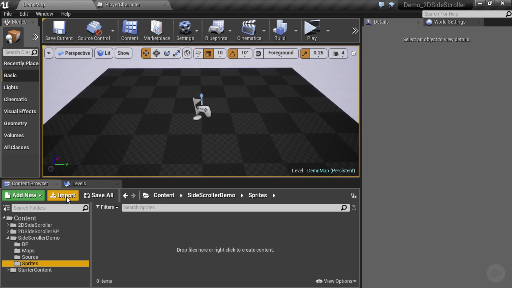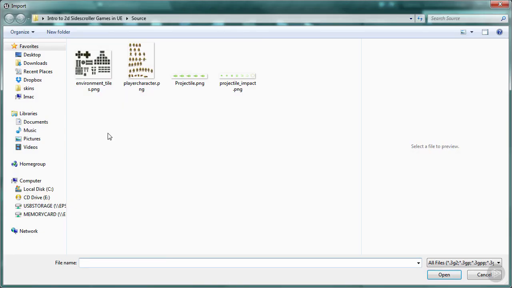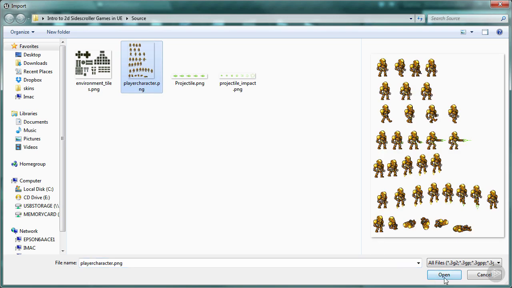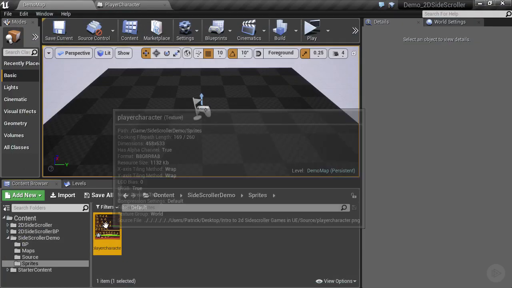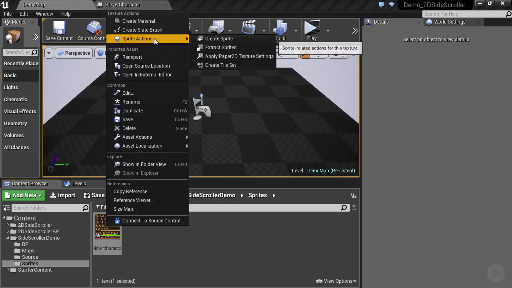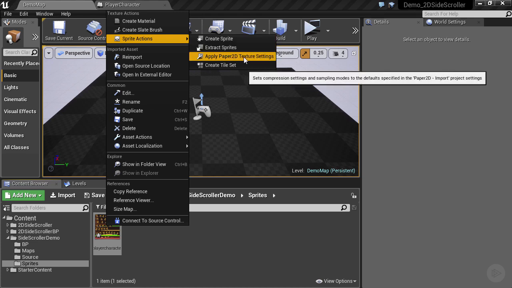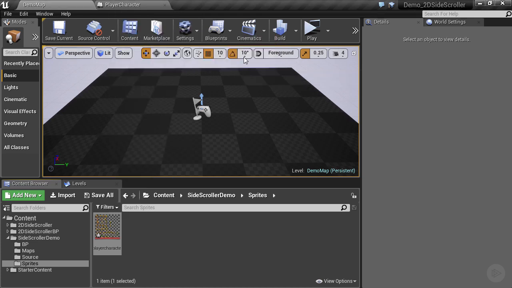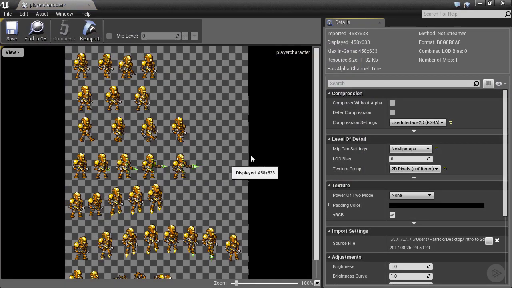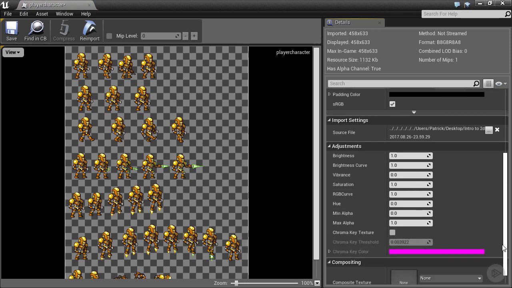So I prepared this player character PNG file. It has all the animations of the character we're going to use, and there's an alpha channel in there. We'll see how that can be useful in a minute. Basically, the alpha channel surrounds all the characters, and it's all the white space you saw in that image. So if we go to apply Paper 2D texture settings, we can see that the preview becomes clear, so to speak. You can see the checkered background behind it. The area around the character has transparency. We'll close this texture tab and go back to our content browser.